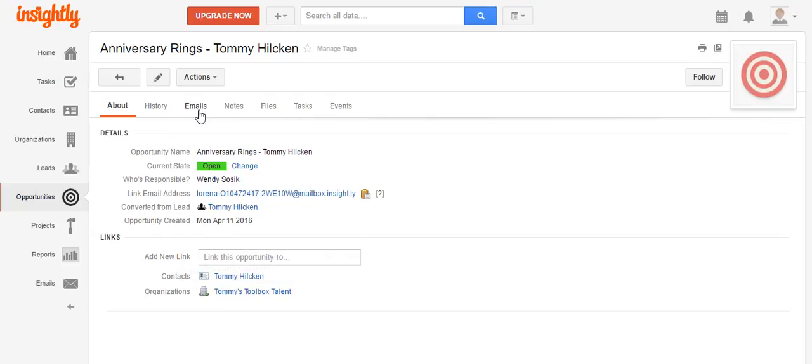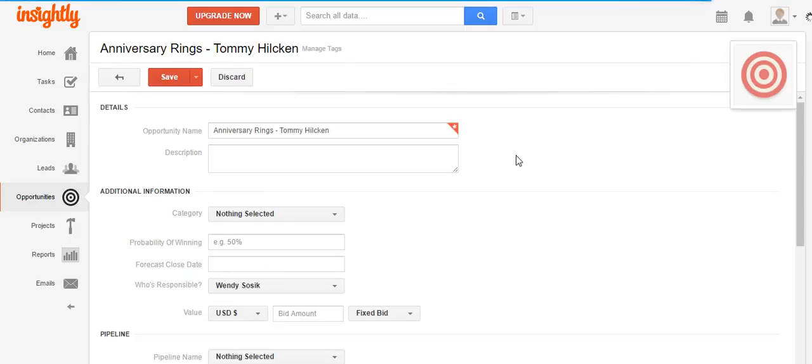On here, you can see you've got emails, notes, files, tasks, just like you do in every other screen. From here, you can actually do actions and edit this opportunity. And you always start off with edit an opportunity just so that you can fill in any missing information that may not have been changed over from a lead to an opportunity.